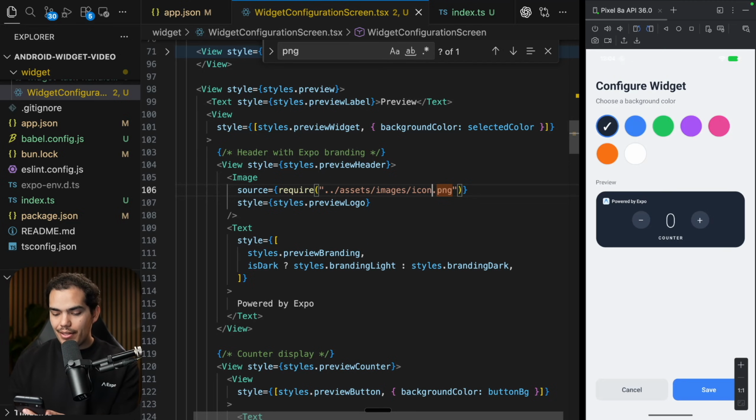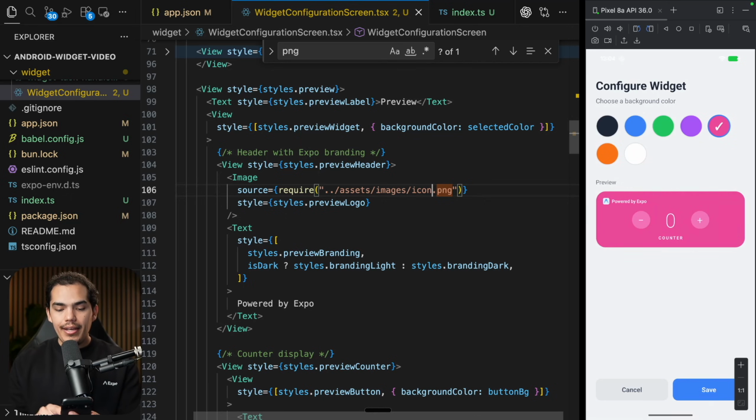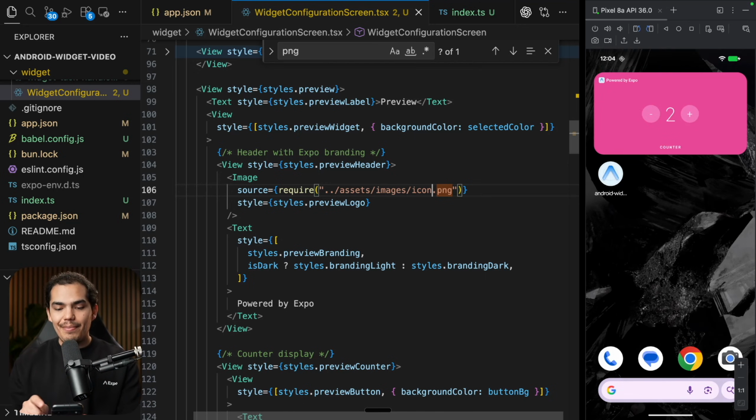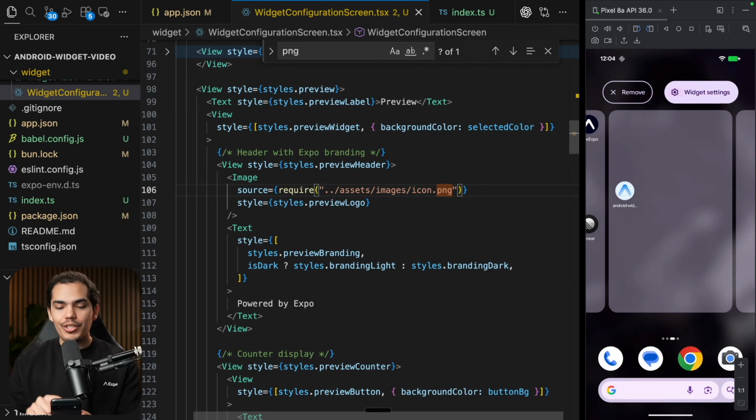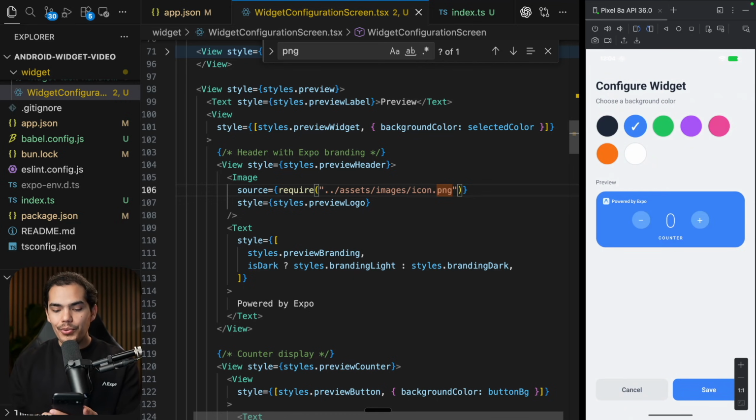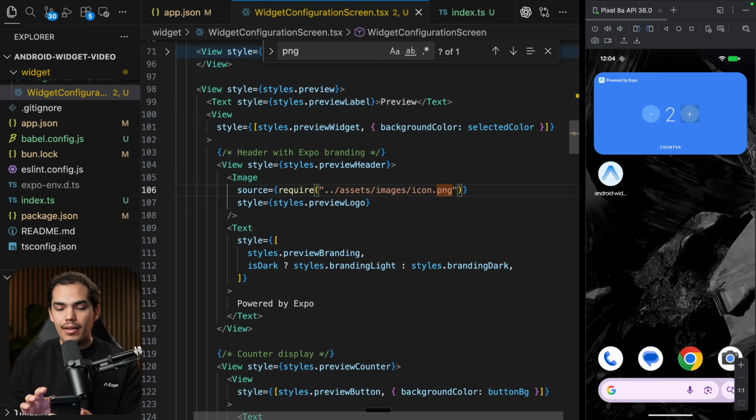Oops, I have a little warning there. But now I can see the configure widget, and let's change the color, right? And when I press save, we're going to refresh the widget. So let's press save. Boom, now it's pink. I can press that icon or drag it, make it blue, save, okay? And I can also press increase and decrease the count.